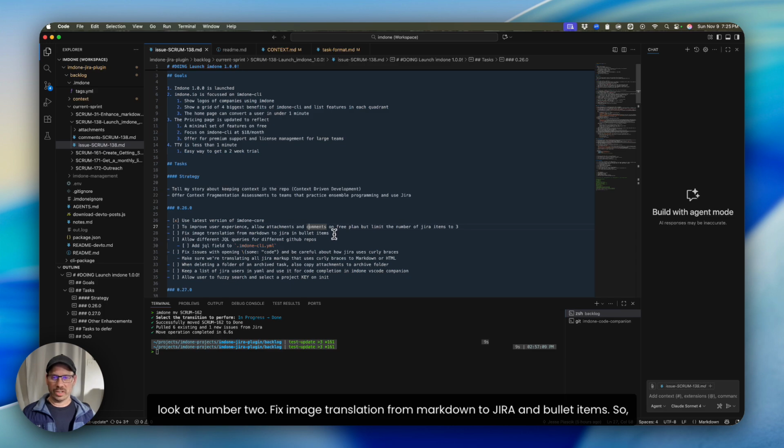Fix image translation from markdown to Jira and bullet items. So let's get to it. We've wasted enough time already, or I've wasted enough time. You didn't waste any time. Let's see. Fix image translation from markdown to Jira.